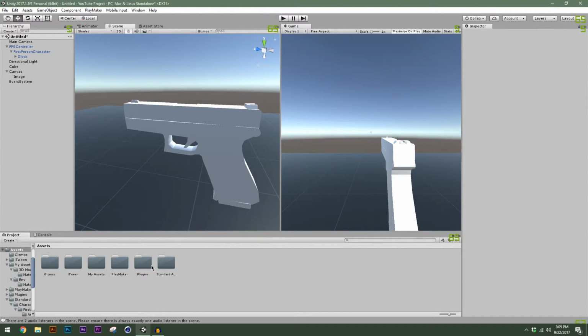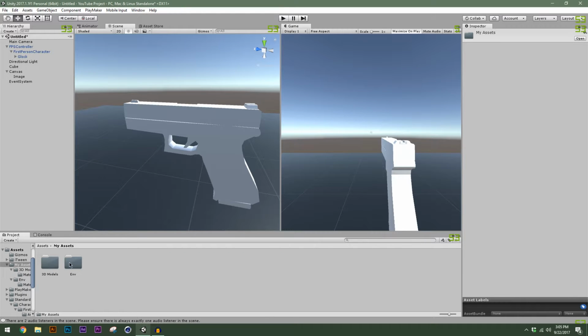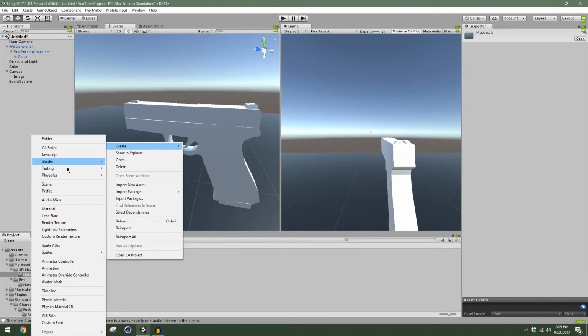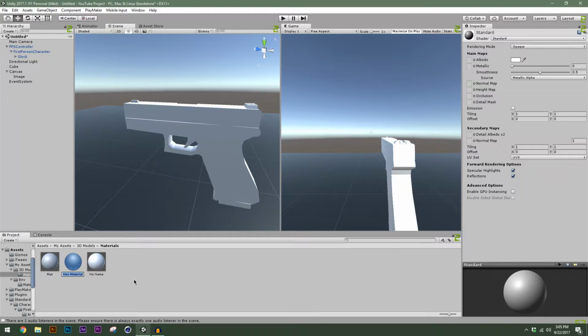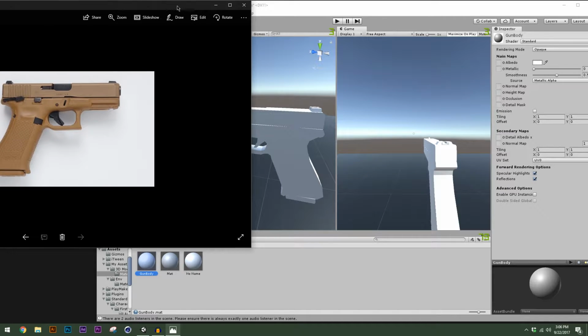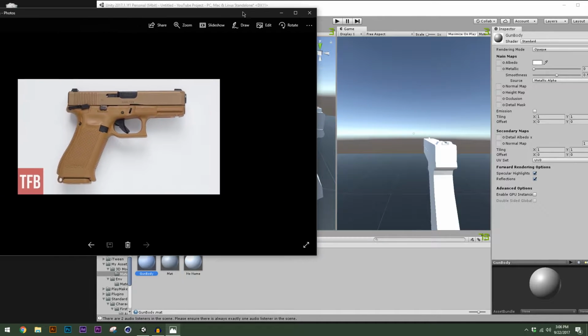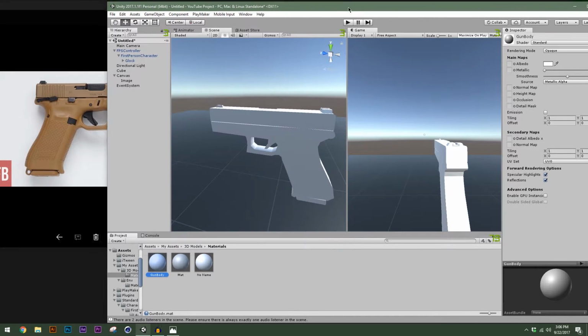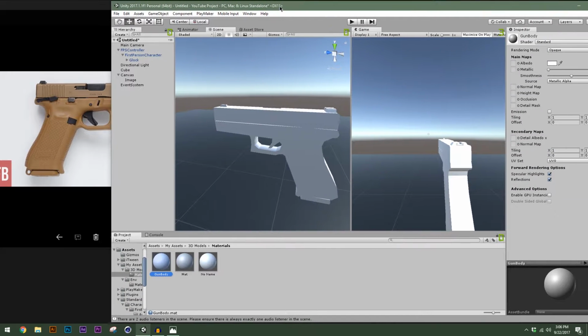So we'll go into our assets, our 3D models, and you can see it's already made a materials folder, so we'll go into that, create a new material, and this will be called our gun body because this will be the main color of our gun. And in honor of the gun I based the gun off of, we're going to make it a tannish type gun.